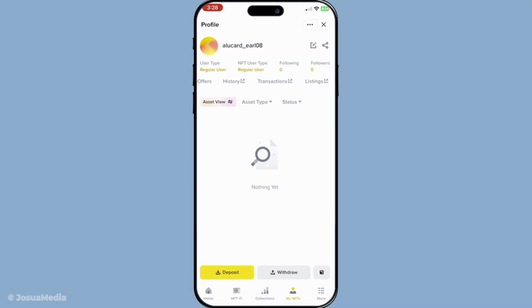And there you have it, a simple guide to using the Binance NFT marketplace. With these steps, you can start buying, selling, and managing NFTs with confidence. Remember to always stay updated on market trends and continue learning as the NFT space is ever evolving.